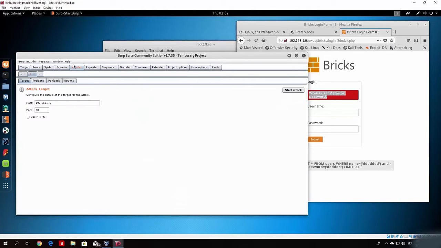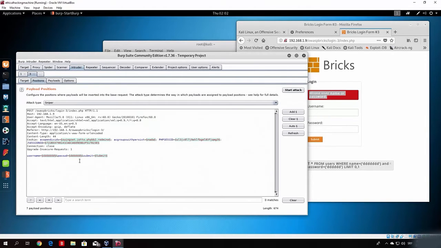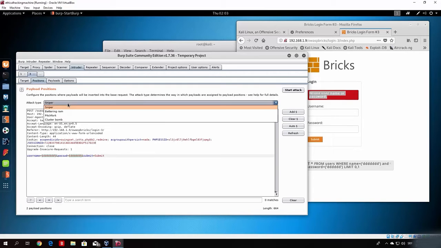And once this packet is in the Intruder, go into the positions, and you will see once again that all of these positions are selected. You want to clear all of them. And right now, instead of selecting one position, we want to select both username and password. So click here on add and select also the password. Click here on add. For the type of the attack, you do not want to use sniper, since it is used to only brute force one input. We want to use the cluster bomb.